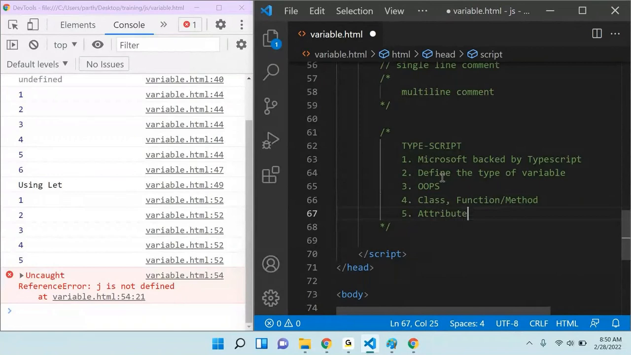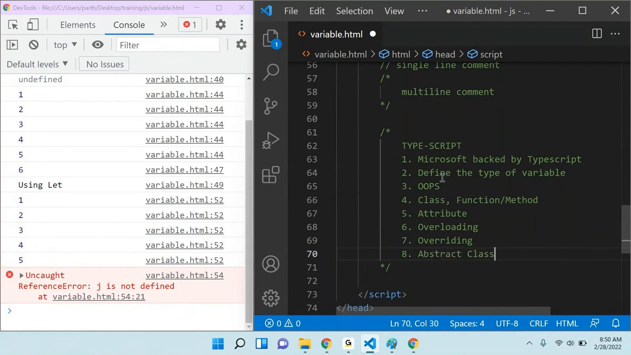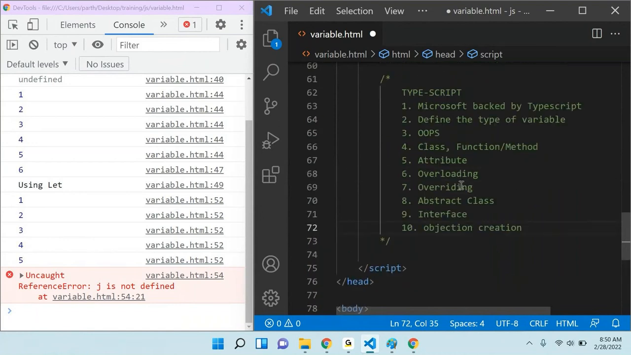If you don't know what an attribute is, or overloading, overriding, then abstract class, interface, there are n number of things in TypeScript, but as of now we'll go and learn all these things.